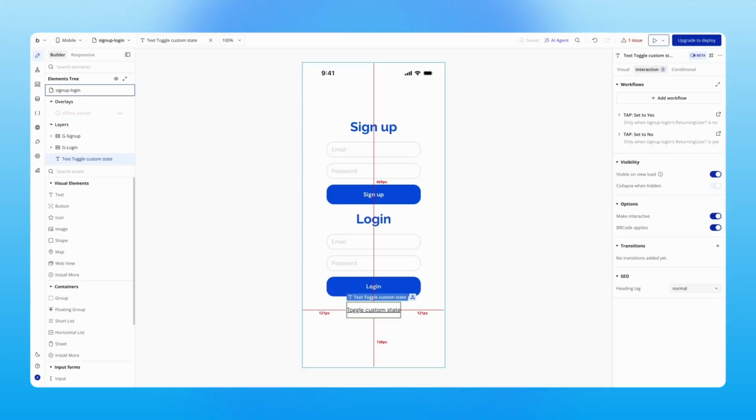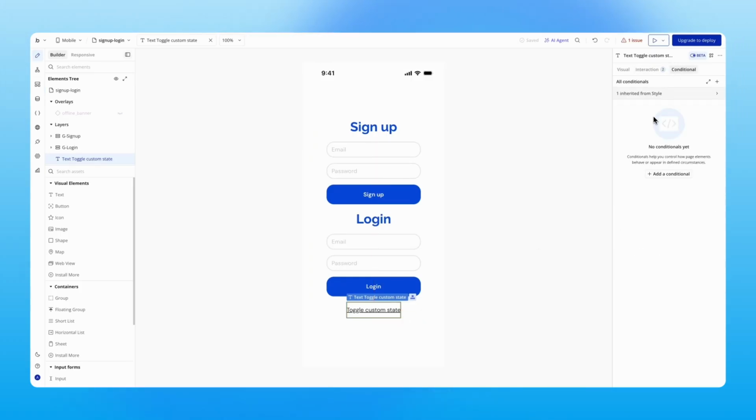We could do this with a conditional. We could add conditionals here, right? We could do it with conditionals. And our when would be when the custom state is yes, the text reads X, and when the custom state is no, the text reads Y.